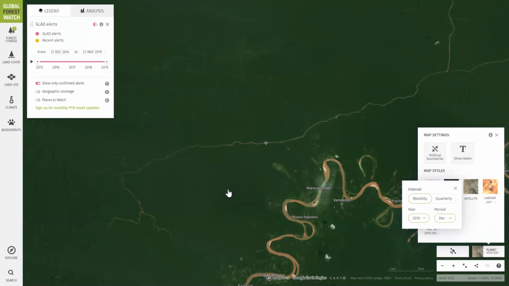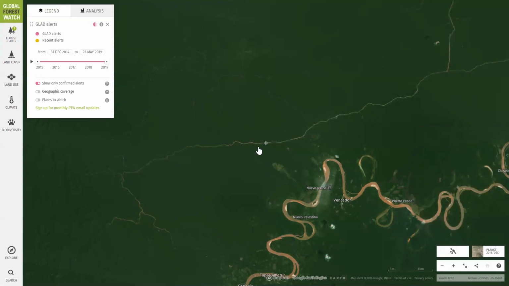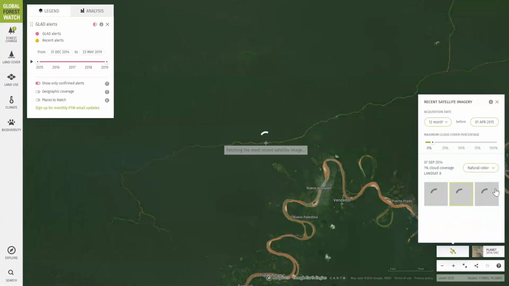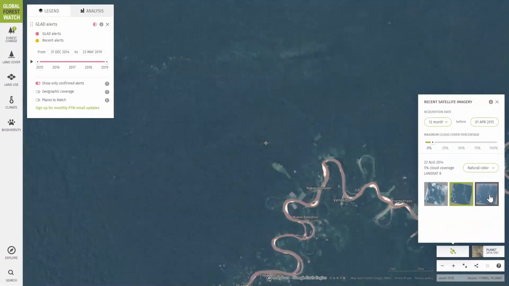These quarterly base maps generally have more cloud-free images, but less temporal precision than the monthly base maps. I'm going to go ahead and try one more time to go back and find an image before this, and then we'll go ahead and move on. This is a better image that kind of shows before the road came.